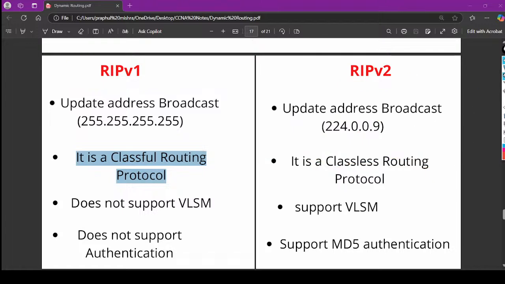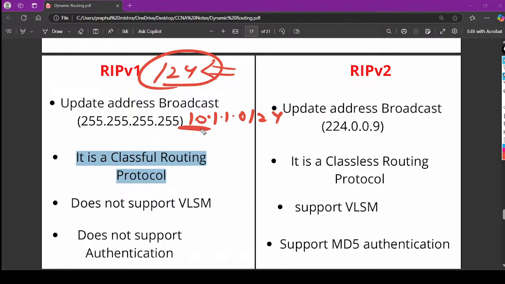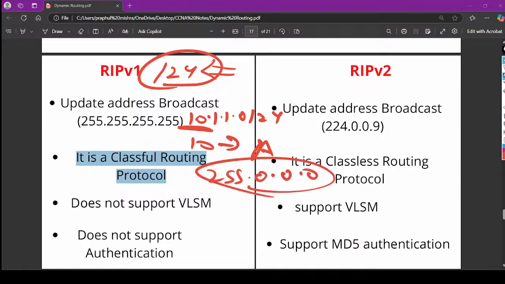So /24 is a class C subnet mask, right? So how come it will not support classful? 10.1.1.0/24, this one. It's /8, Class A. It will check the first octet value. The first octet value is 10, meaning Class A. It will use the default subnet mask 255.0.0.0. So it will consider this network as 10.0.0.0/8.